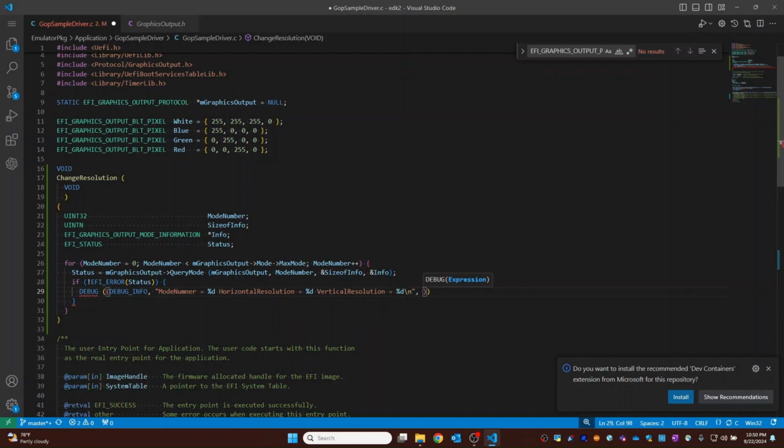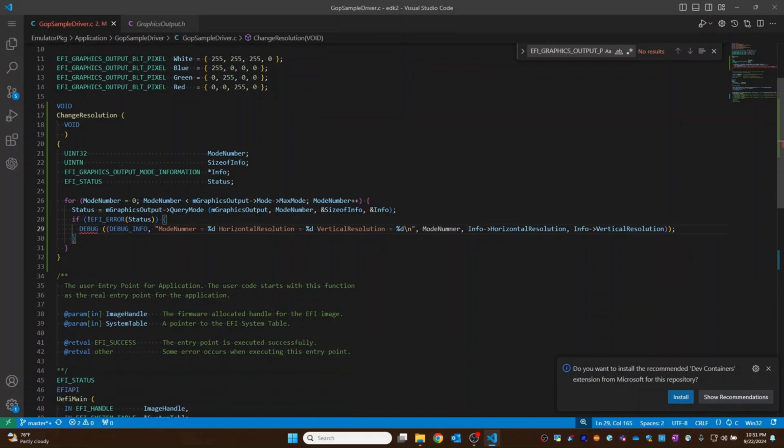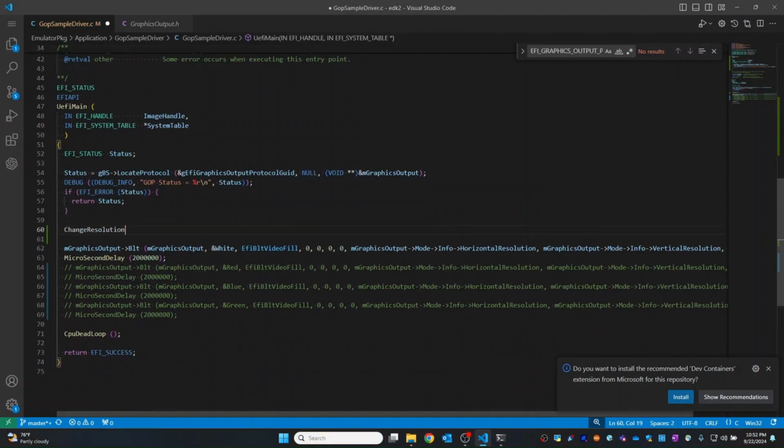Okay, so now let's pass the argument, which is this mode number, right? Now where we will get the horizontal and the vertical resolution from is the info which we got here. So info, and then we have the horizontal resolution, again info, and then we have the vertical resolution. Okay, so now mode number. Okay, so let's call the function.